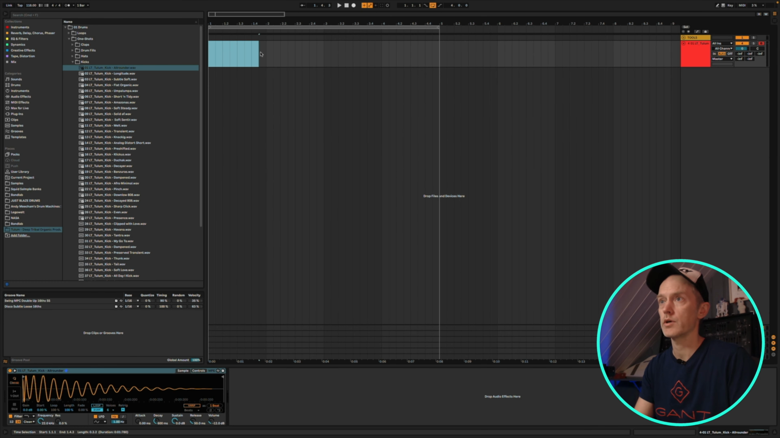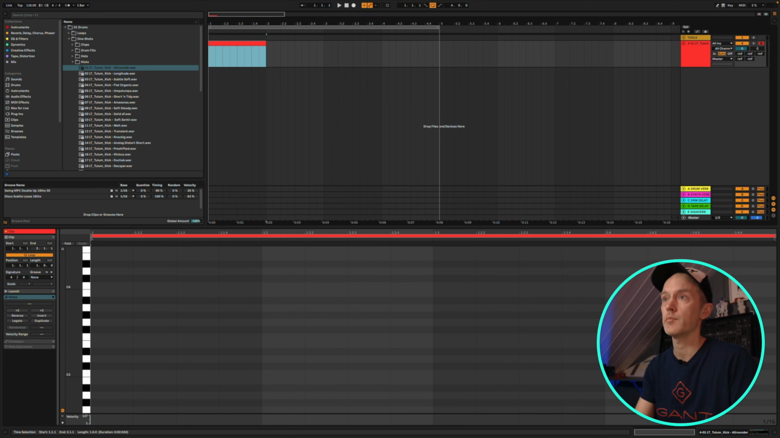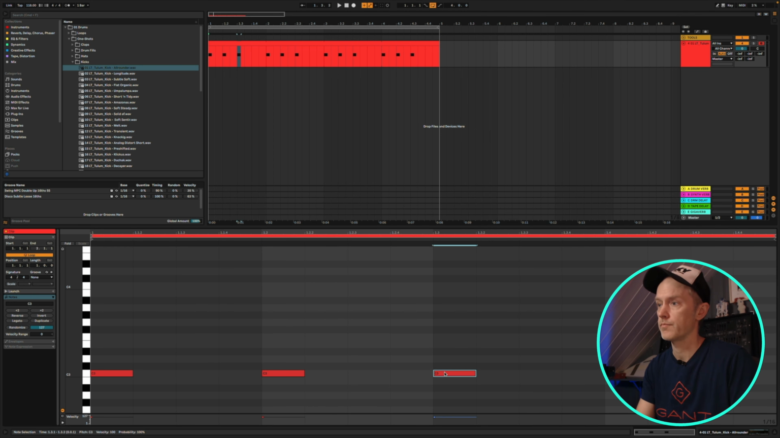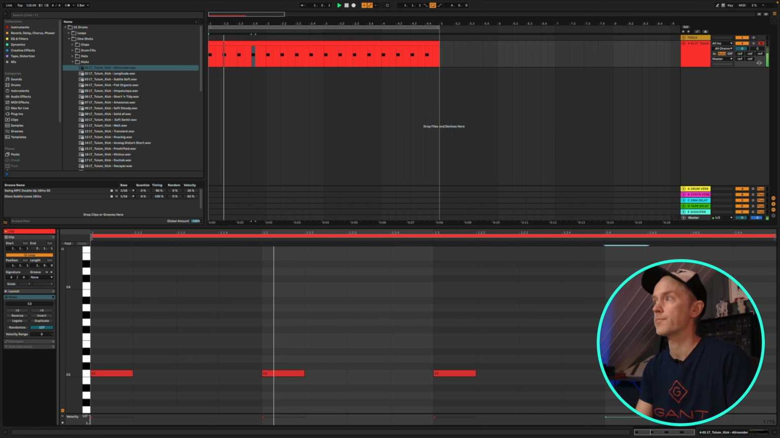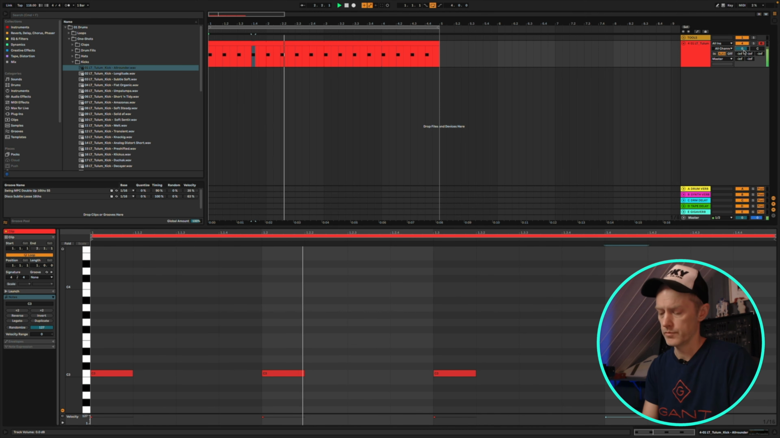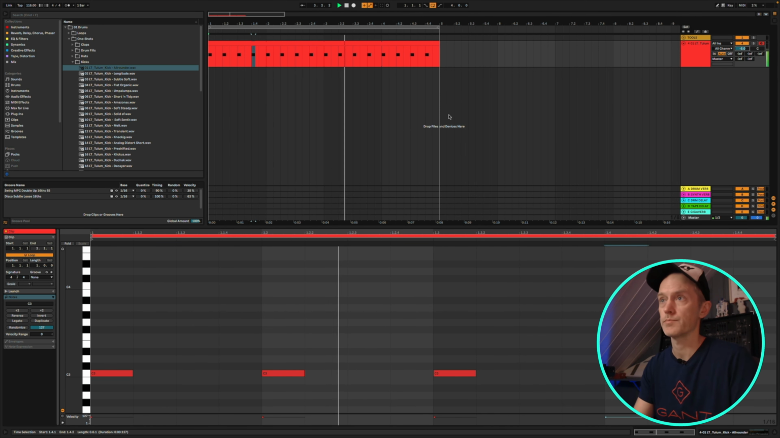Then I'm just gonna make a new MIDI clip here by marking this area and hitting Command Shift M. Gonna drag it out to 4 bars and just add a regular four to the floor kick, and drag the volume down here a bit as well. Okay.